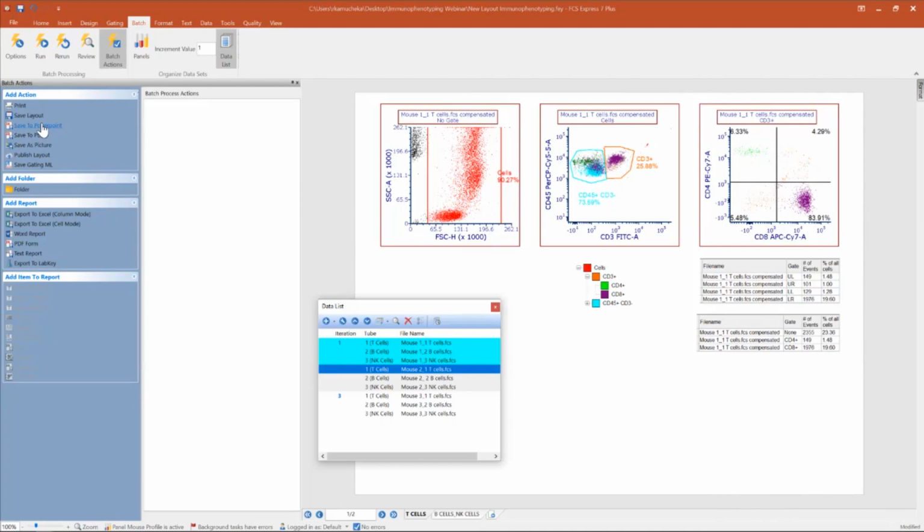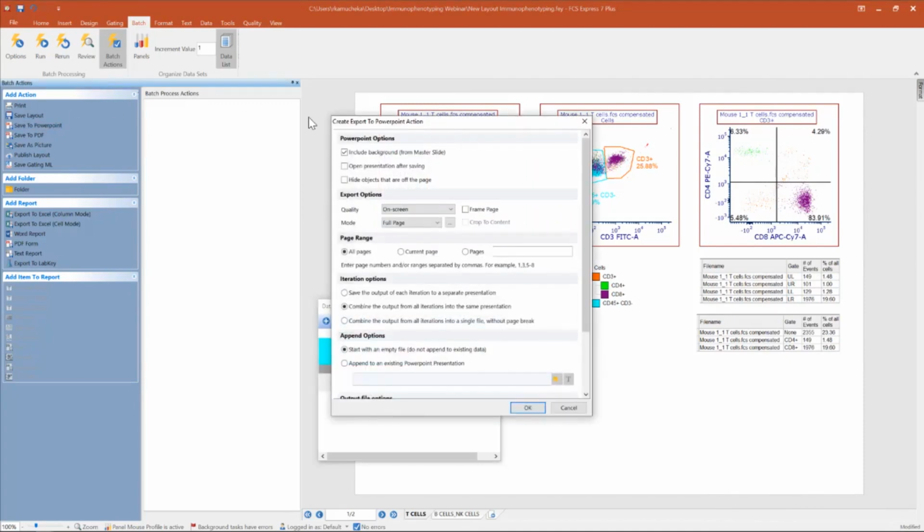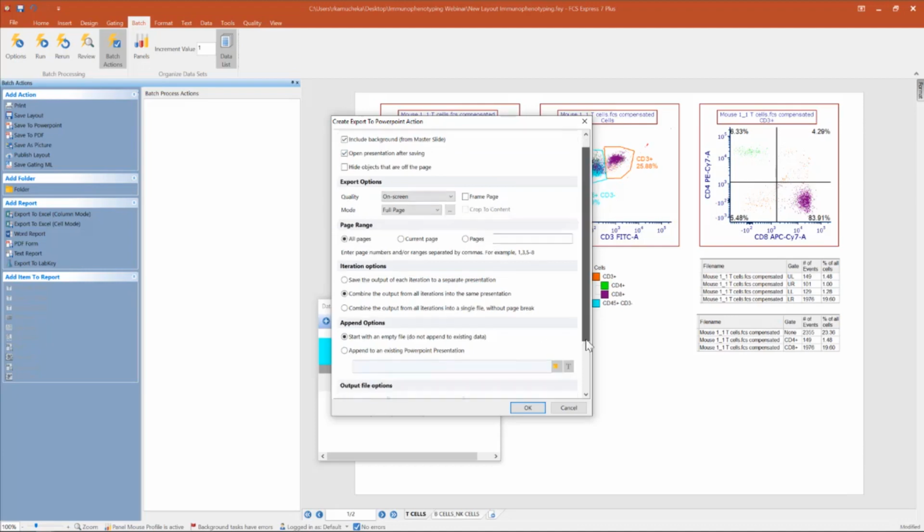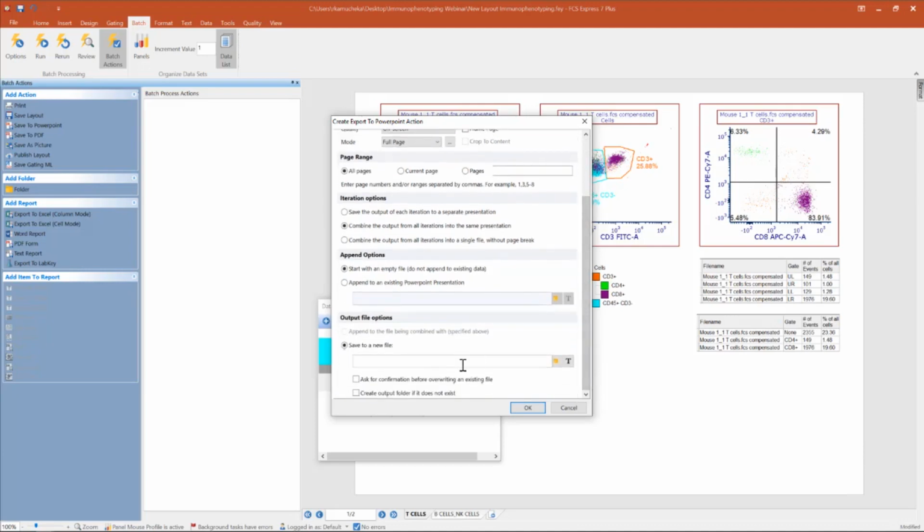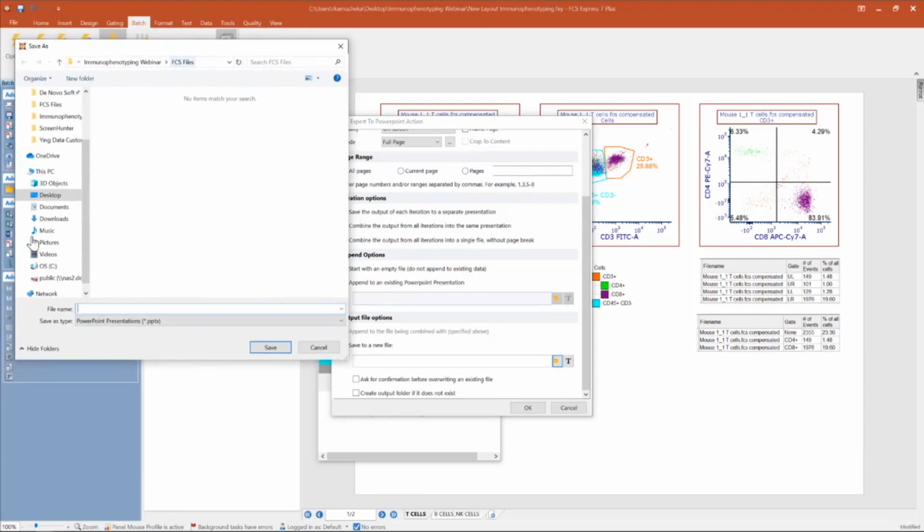So let's add the action to save to a PowerPoint. Now when this opens, we have a few selections that we can have. Let's make sure we open the presentation after saving so we don't have to go searching for it. And then most importantly, we need to have an output file location. So let's just go ahead and save this to the desktop. And the file opened on the other side. My apologies.